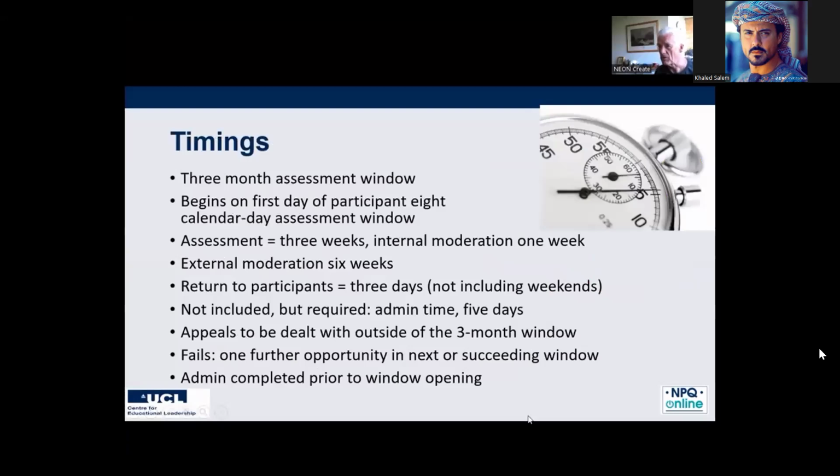Timings are this 3-month window, begins on the first day of the participant 8 calendar day assessment window. So you have an 8 calendar day assessment window, which starts at midday, and that is midday in the UK. So if you're an international participant, it could be a rather different time for you. But midday in the UK or in England means that there will be people in the office if there is a problem, particularly when it comes to uploading.